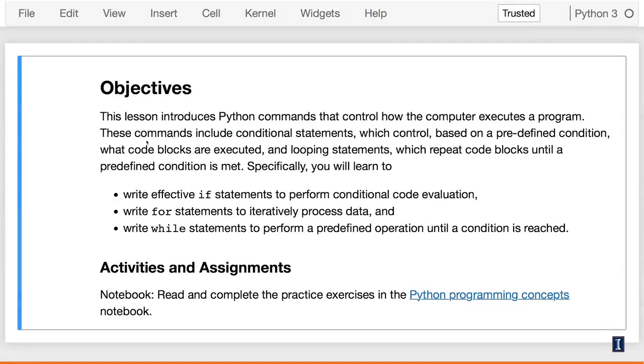Hello. This lesson is going to introduce Python commands that control how a computer actually executes a program. Basically, when your Python interpreter is reading your Python code, it processes each statement and it does something. These commands will actually tell it to change the order in which things are done.